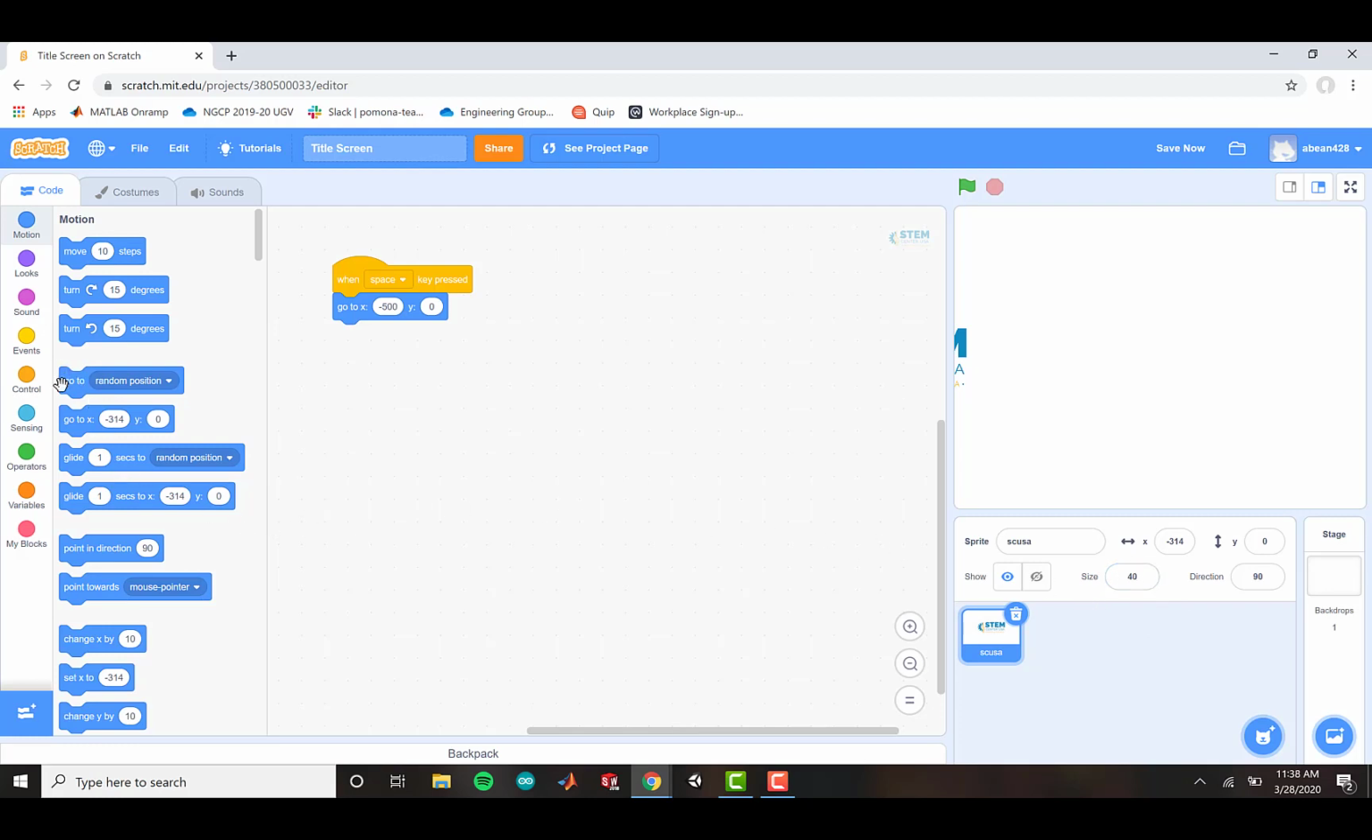So now that we have our sprite outside of our stage and we want it to glide into the middle of the screen, what I'm going to be doing is grabbing that glide to a certain position block. So I'm going to glide back to the middle of the stage. I'm going to glide to 0, 0 for about 2 seconds. So now I want to go ahead and start my code. See how our sprite now glides to the middle of the screen? Nice, nice, nice. So now we're making some progress.